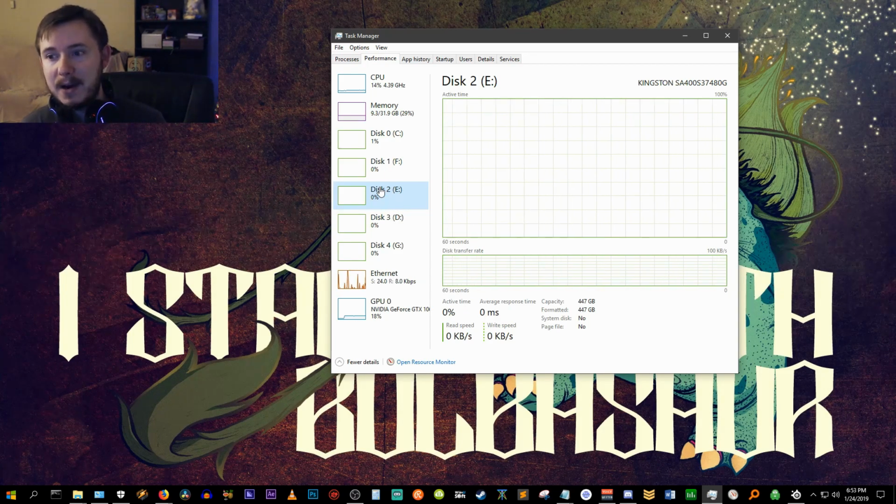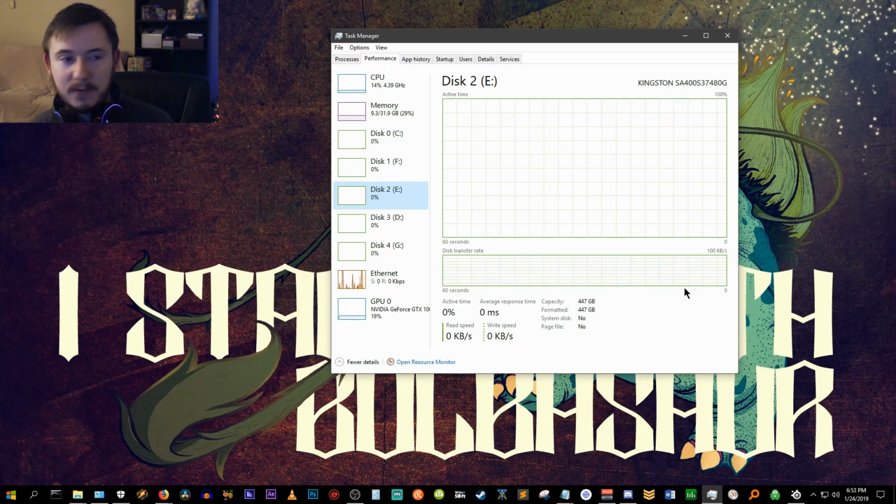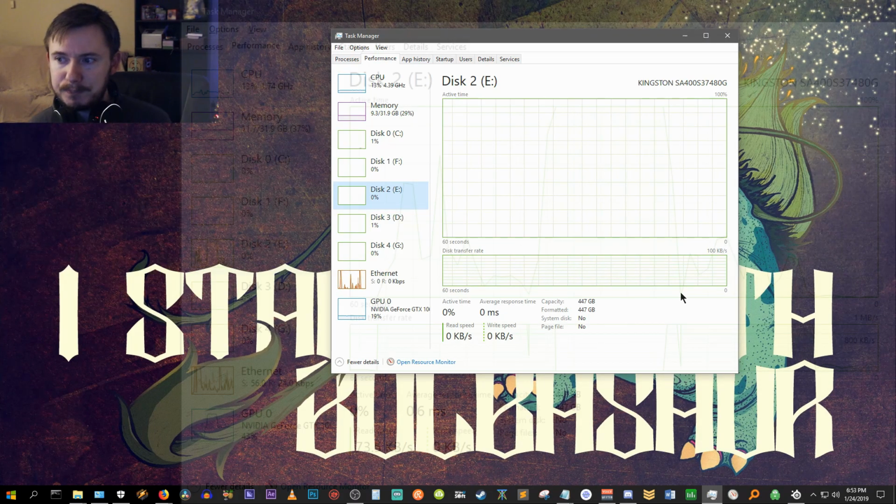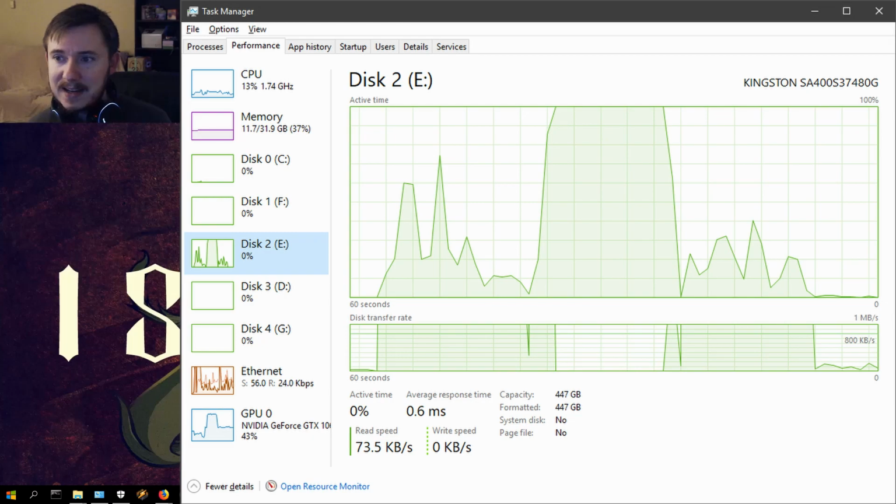It's an old game now, and the weird thing about it is that disk transfer rate would drop down to zero. And if I have a picture of it saved somewhere, I'll overlay it right now so you can see what I'm talking about. And the active time here would shoot up to 100%, and it would just sit there for like 5 or 10 seconds, and everything would freeze. My game would freeze, depending on the game.